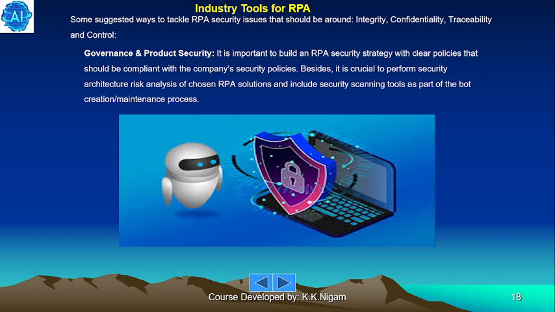Governance and product security. It is important to build an RPA security strategy with clear policies that should be compliant with the company's security policies. Besides, it is crucial to perform security architecture risk analysis of chosen RPA solutions and include security scanning tools as part of the bot creation, maintenance process, etc.